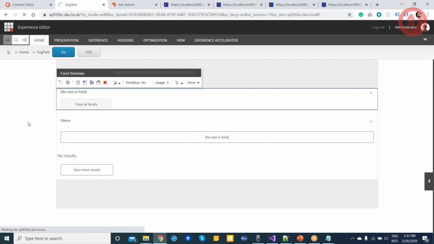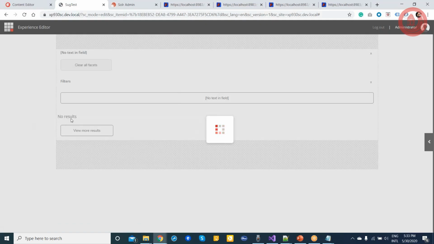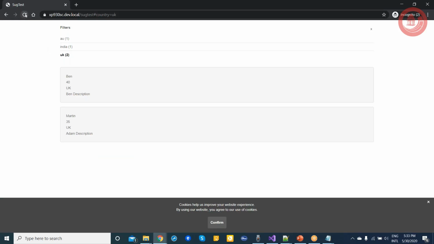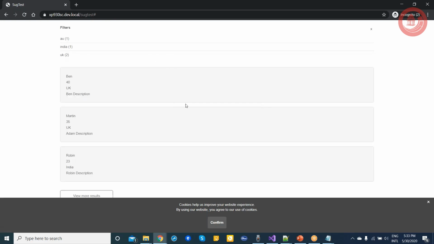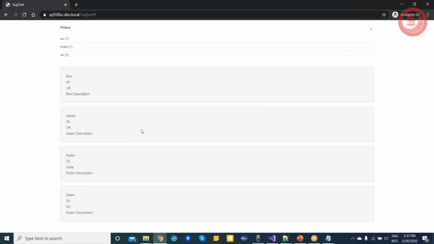and if you save this one, so now you can see the facet summary is there. If I apply and change, let's say, to India, I can see India is selected here. If I apply for AU, I can see AU is there, and if I want to remove, I can remove all the data, and you can see all my records are there.